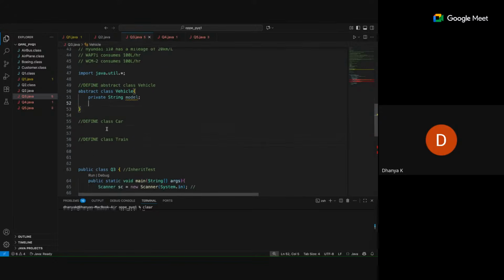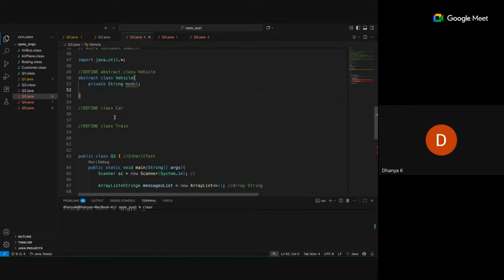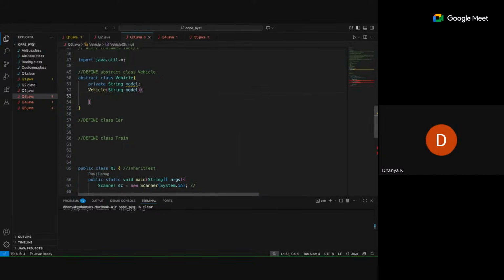But actually, we can have a constructor for an abstract class, though we can't create an object of that class. It is true that we can't create an instance of an abstract class, but we can have a constructor for this. Vehicle, no return type. This is my method name. And I am taking a string model. I'll explain if you have not understood.